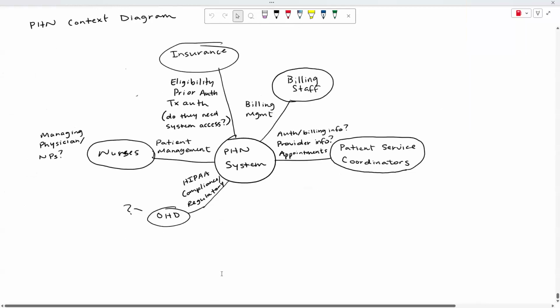Okay. Perfect. So, keeping users in mind, first was nurses. I was curious whether we wanted to break that down into managing physicians and NPs. Nurses would be focused on the patient management. Next, I had insurance, so they'd be working through eligibility, prior auth, treatment authorization, but I wasn't sure whether they needed system access to do that or whether nurses would send it over to billing and billing would manage that on their end.